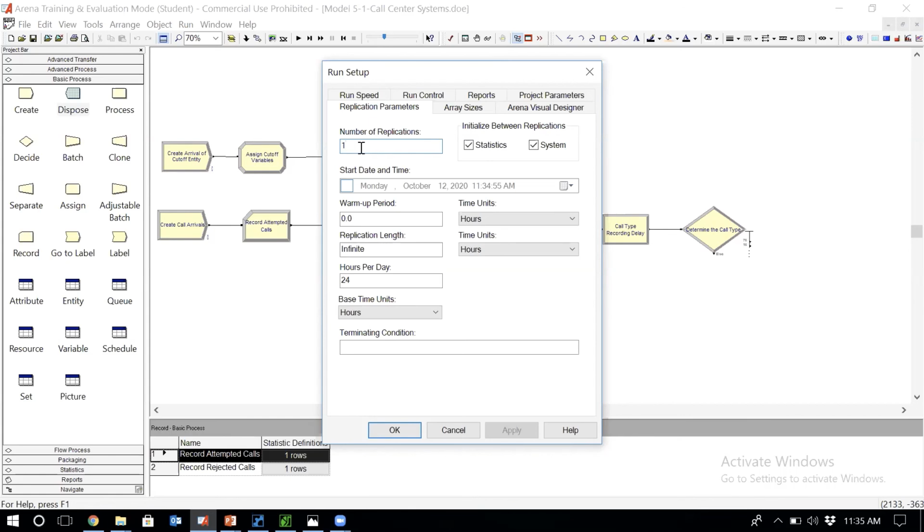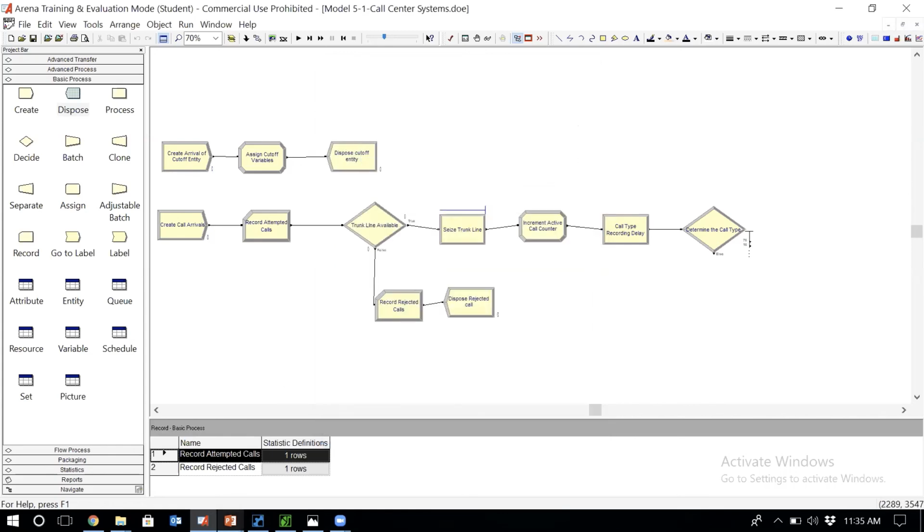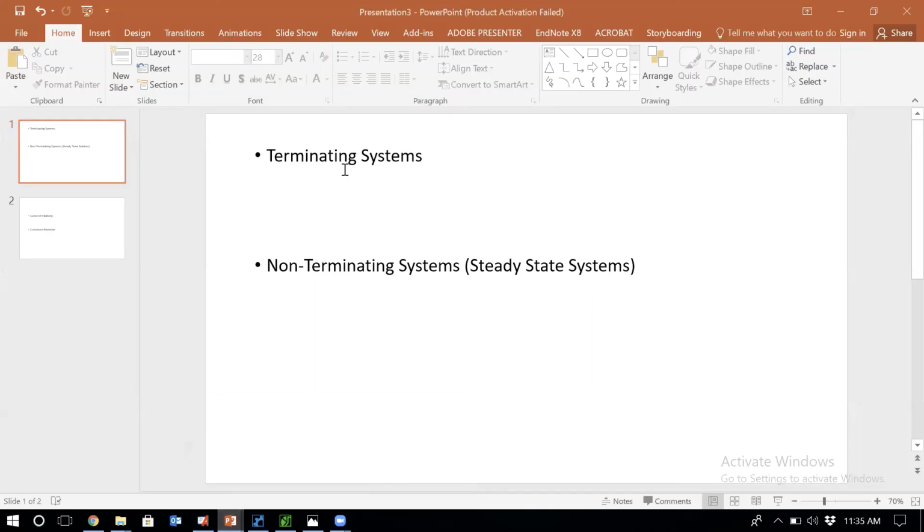We'll talk about how many replications to run, what to report, and how to report. But anyway, what I want you guys to know is the term terminating system. The other opposing term is non-terminating system, or steady state systems. We are actually going to learn those as well in this class.